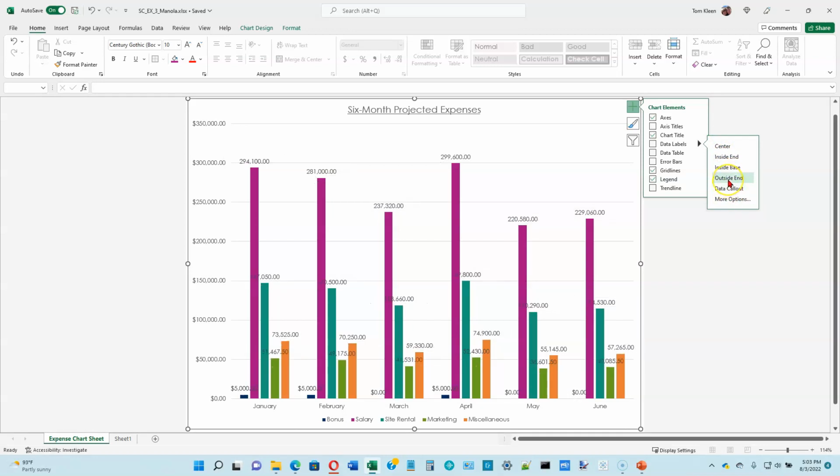We want to choose Outside End. I think this makes the chart look a little bit cluttered, but that's what we want. So go ahead and click on Outside End, and now you've got the numbers. Some of these numbers don't look very good. We've got black text on top of a dark purple background, and it's not all that easy to read.